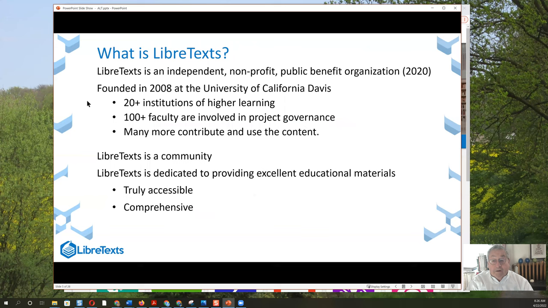LibreTexts is an independent nonprofit public benefit corporation. We were founded in 2008 at the University of California, Davis. Currently about 20 institutions of higher learning are involved. We have over 100 faculty deeply involved in project governance and curation, and many more contribute and use the content. But primarily we're a community of instructors and librarians.